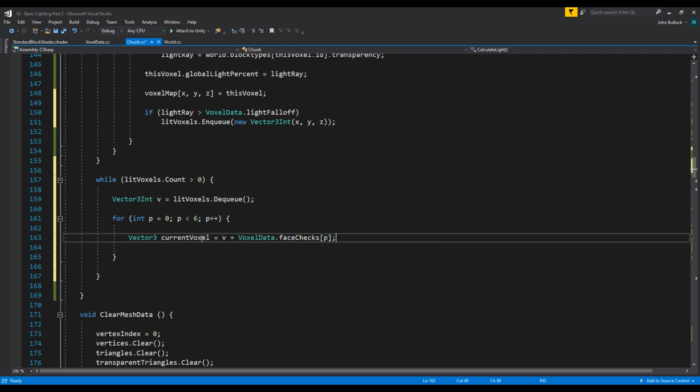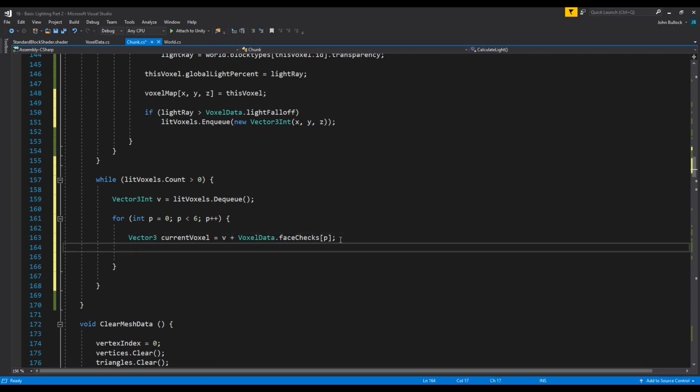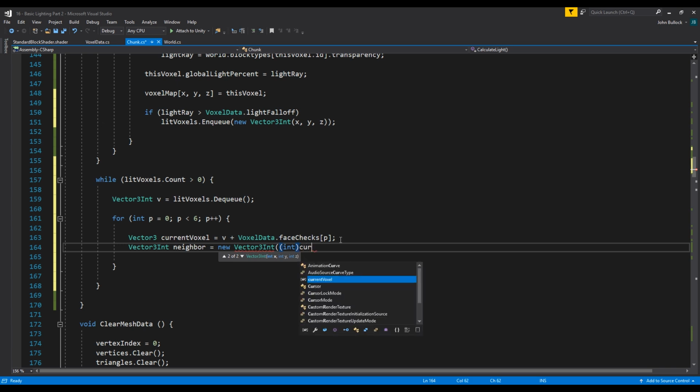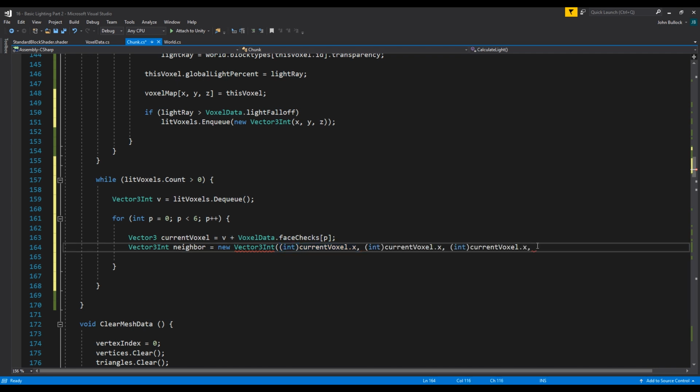And the way Vector3Ints work, you can add a Vector3Int to a regular Vector3, which is what we've just done here. However, we do want it as a Vector3Int. So Vector3Int neighbor equals new Vector3Int, and then we just want to recast all of our current voxel values. Too many brackets. So now we've successfully gotten our lit voxel out of the queue, and we have gotten a neighbor voxel value as well. So now to do some work on those neighbors.